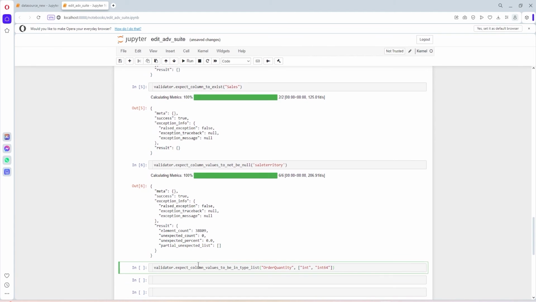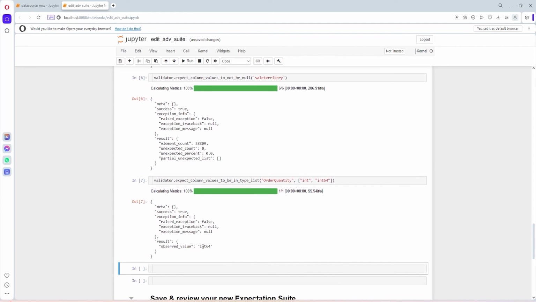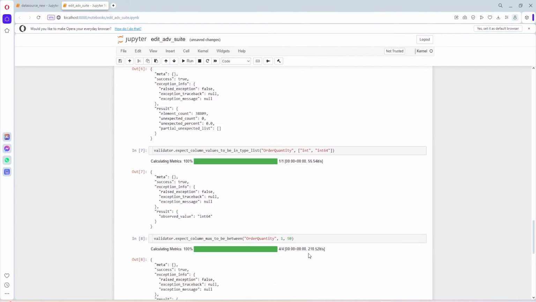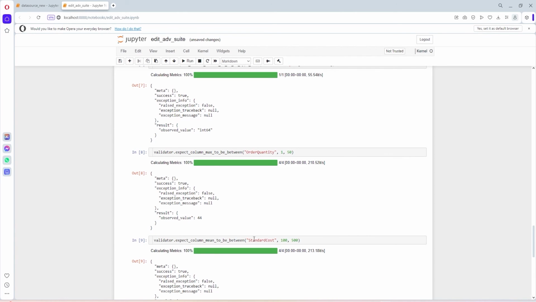We can also test the data type for a column. We provide the column and define the data type for it. We need this column to be an integer. We can check if the column values fall within a range with a between function. We supply the column and the min and the max values. Lastly, we check if the mean of a column falls between a range.